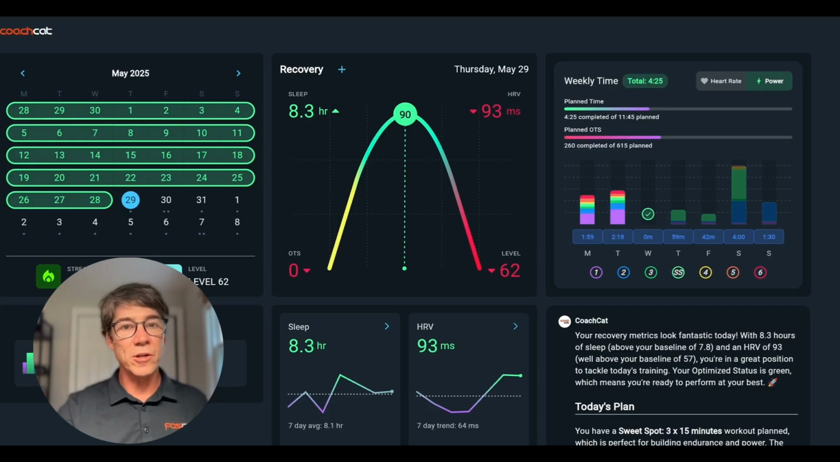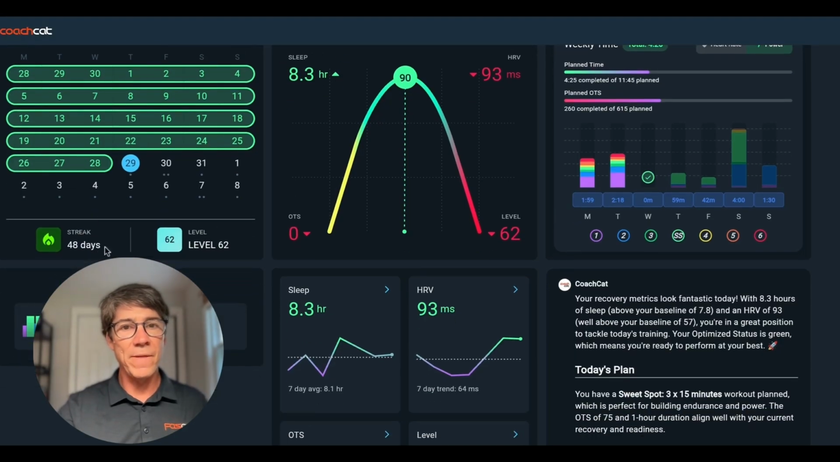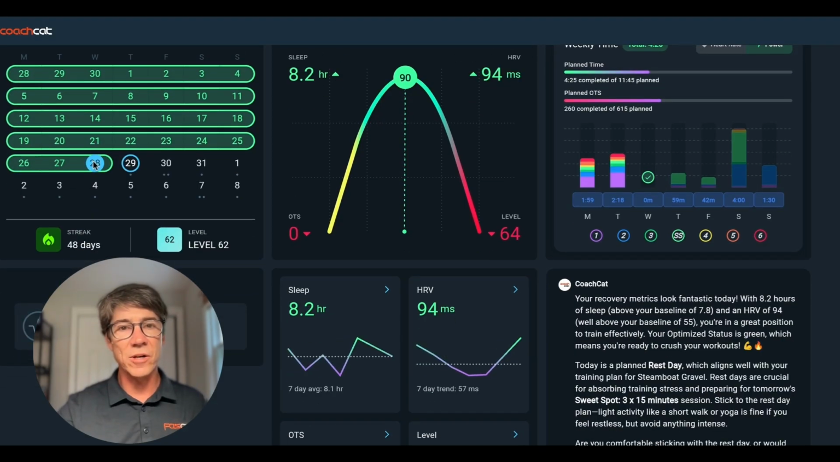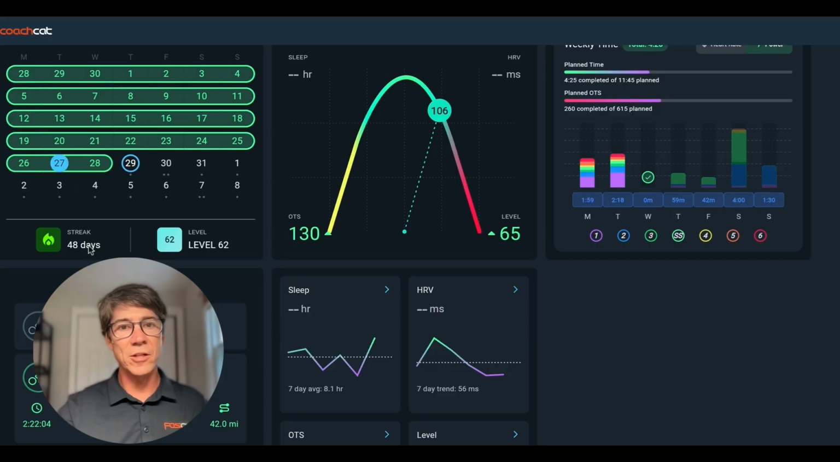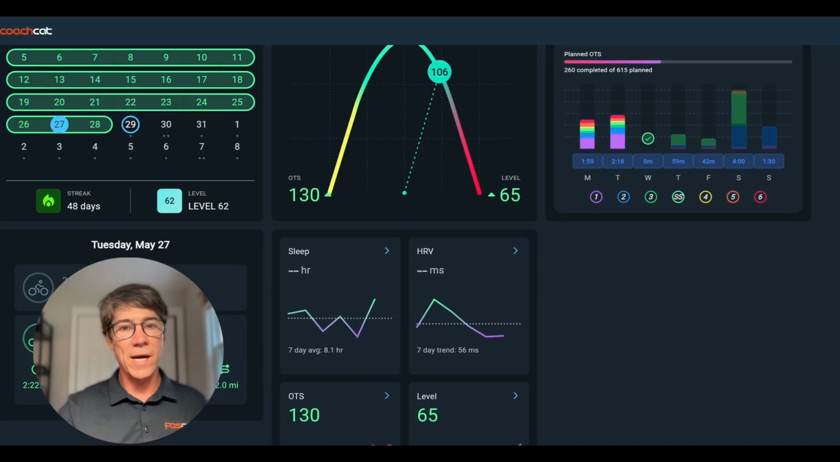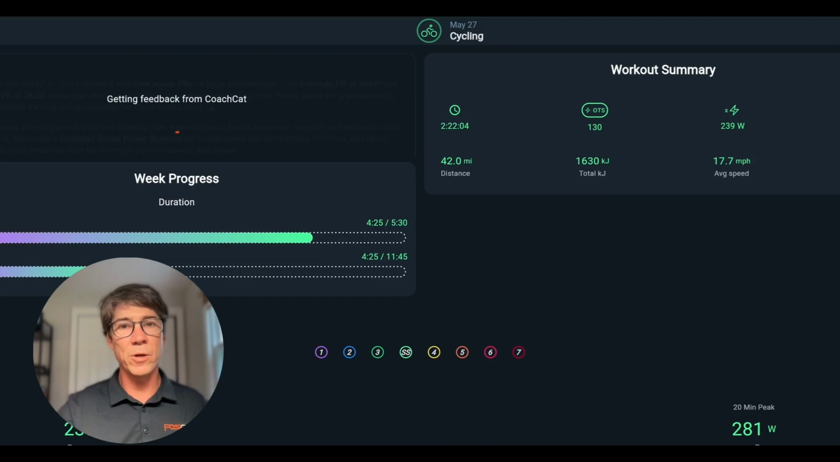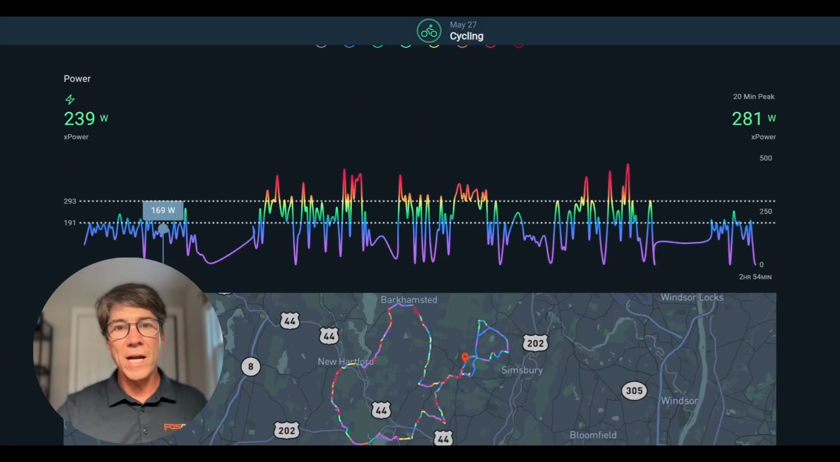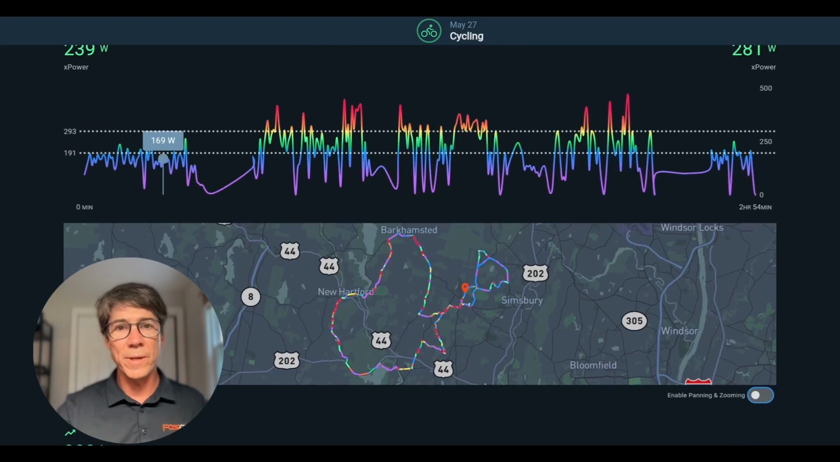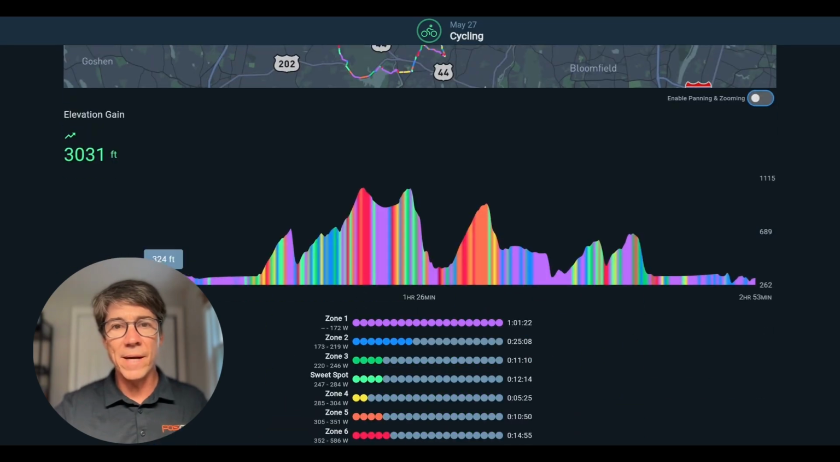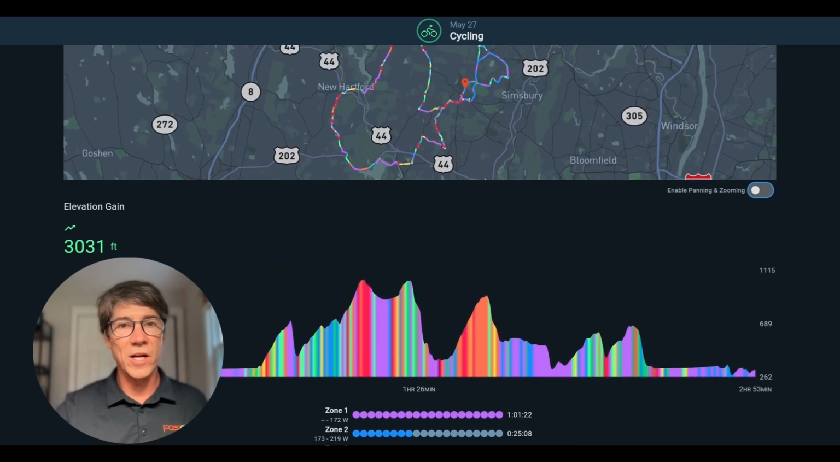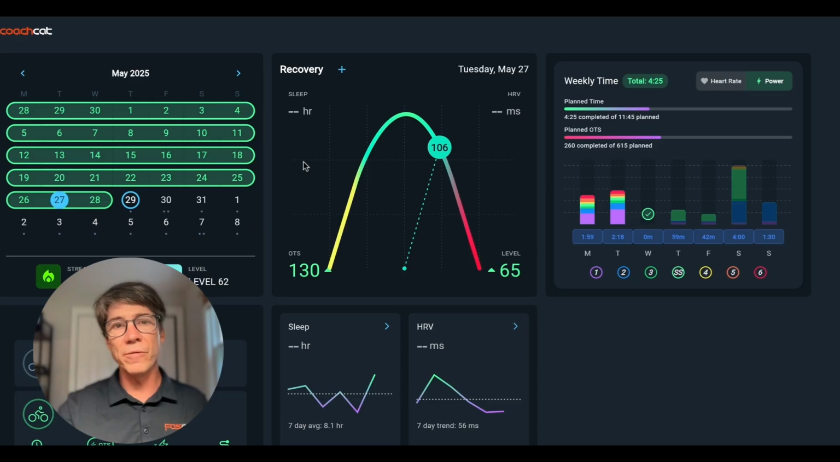Below your streaks and your level is your workout for today. And then historically, if you go back to yesterday, I had a rest day. If you go back to Tuesday, you can see here is my group ride and here are my ride stats. You can click on this, that'll take you to your post-workout recovery. You can see all your metrics, my power data, my GPS colored map here, my time in zone, and the GPS elevation trace here. Going back though, let's move on to your recovery.